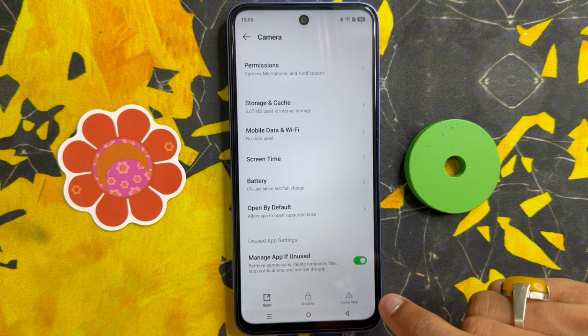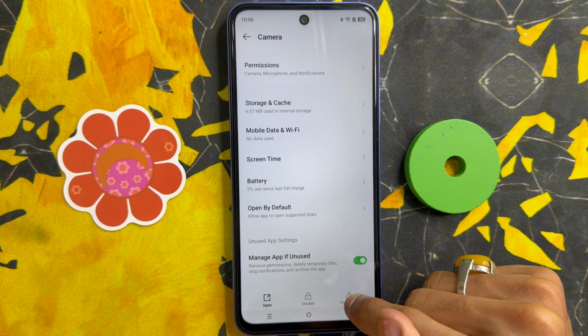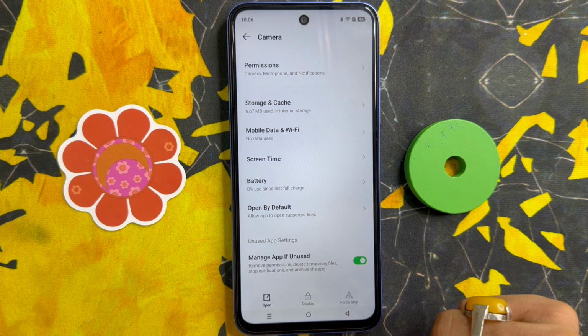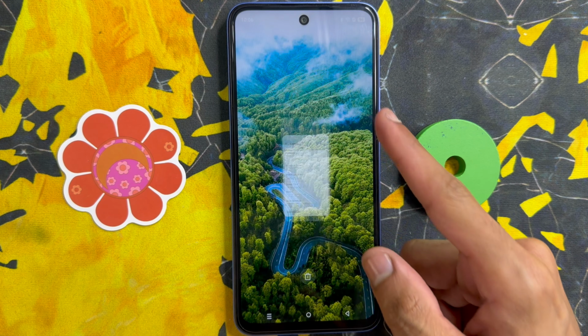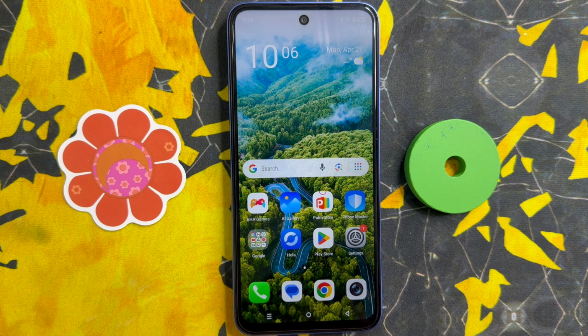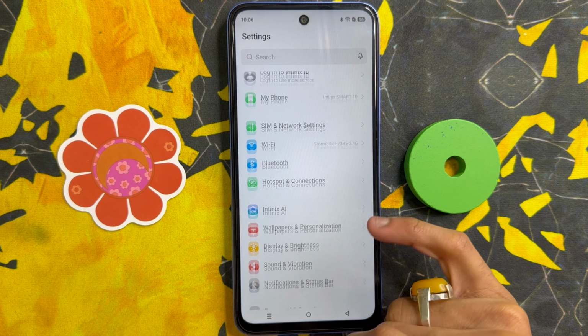If you want to fix this problem, force stop the camera app. After force stopping the camera app, go back to the home screen. You will see your problem is solved. But if it is not solved, again click on the settings app.